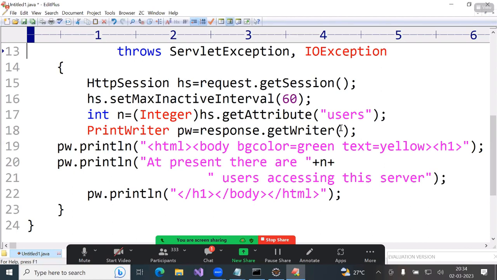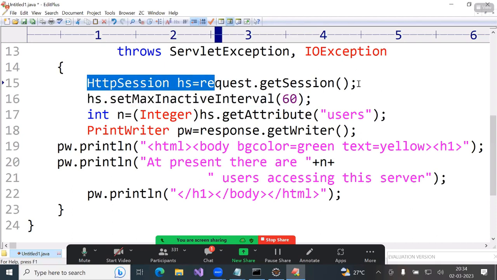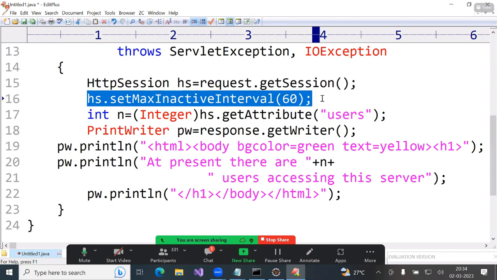Is it over? Here, the get session method of HttpServletRequest, if it is called, a session ID is created. Okay, that notes I'll give. After the time interval, the session ID vanishes. That means when this line is executed, count plus plus. After the time interval, count minus minus.